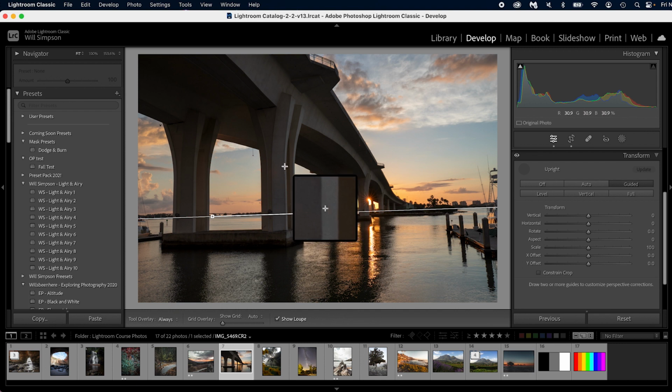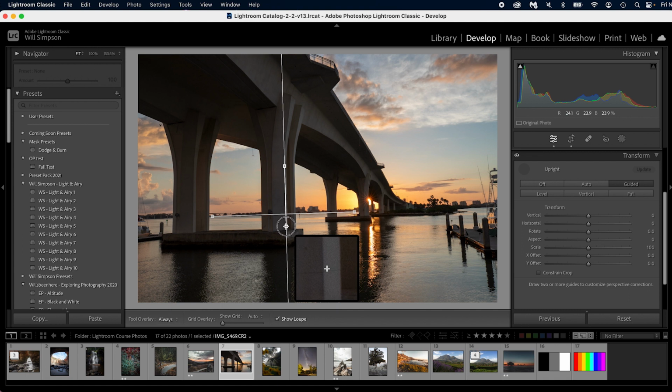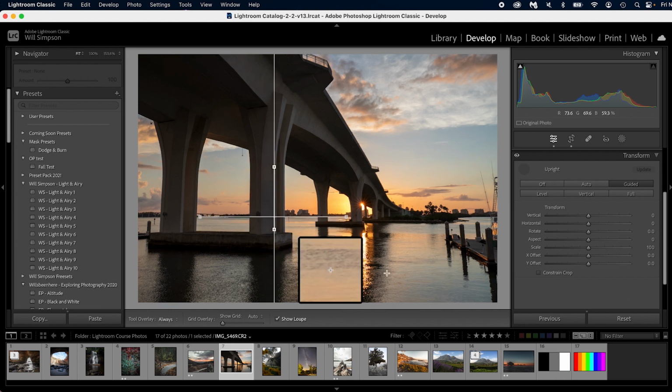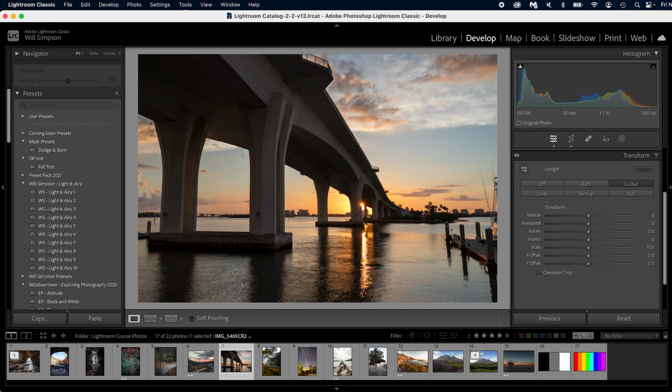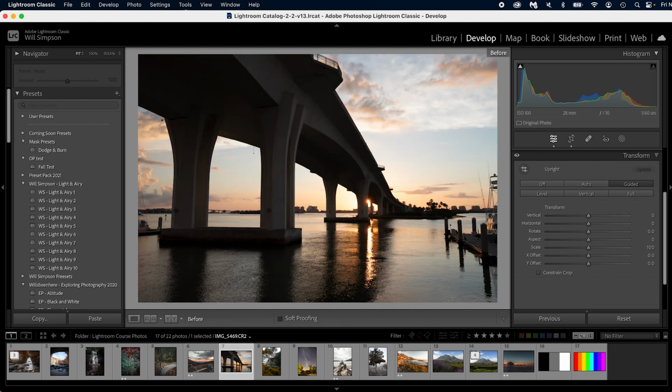Then we wanna make sure that the front post of the bridge is also straight. So we're gonna go here to the top, right before the curve, click here at that corner, and we're gonna drag this line down and let it go right there. And this will give us a perfectly straight image based on those 2 lines. And now look at that baby. That looks good. Before, after. Yes, please. I love it.